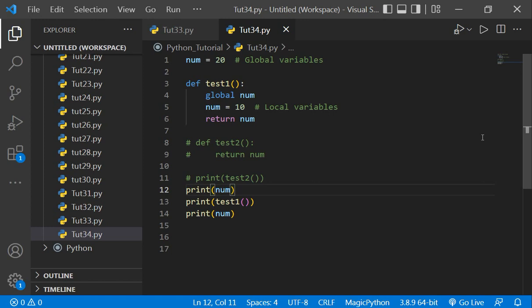Okay, so hope I made myself clear, and now you are able to understand what global variables are, what local variables are, and how to use them.